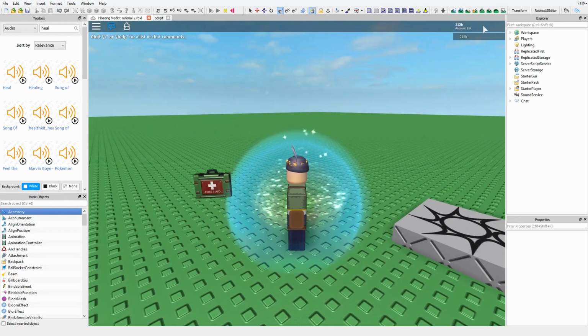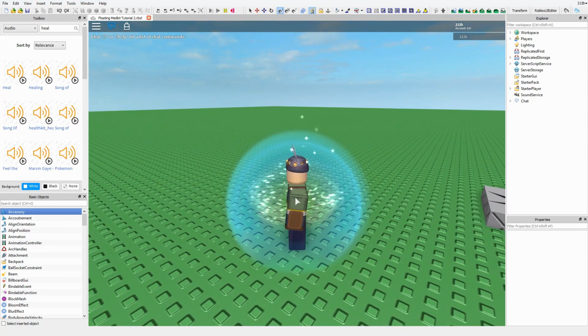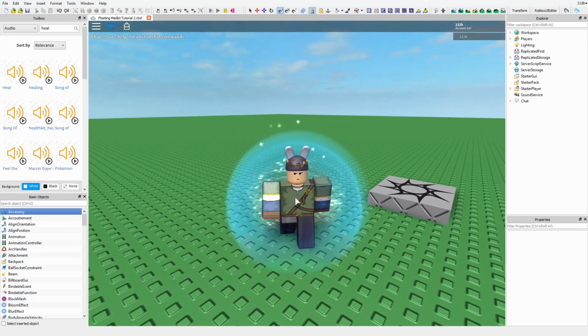So we already know it heals, so I'll just walk up to it, and there we go. It played the sound, so that's how you make a health kit.